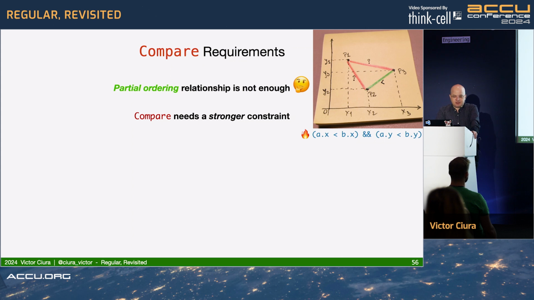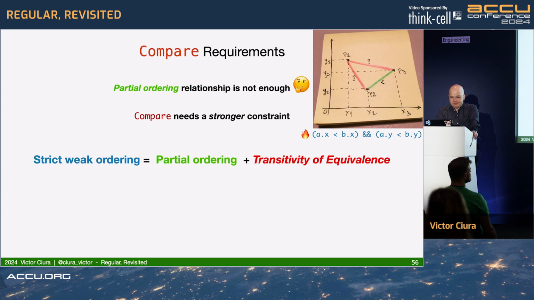So because you cannot have a decision outcome, we say that P1 and P2 are equivalent with regards to this predicate, and P1 and P3 are equivalent with regards to this predicate. They're not equal, but they're equivalent according to this constraint that we imposed. So the piece that we're missing is transitivity of equivalence.